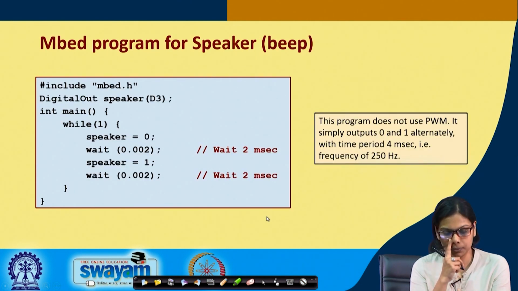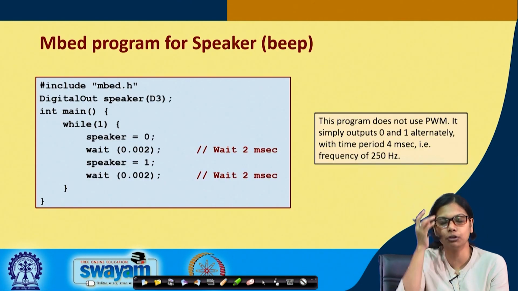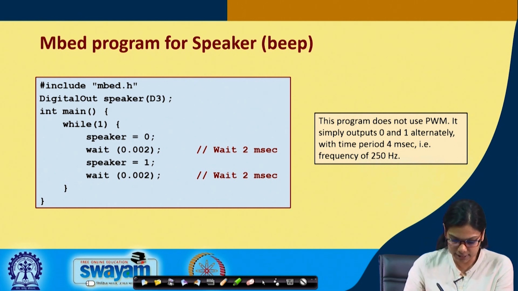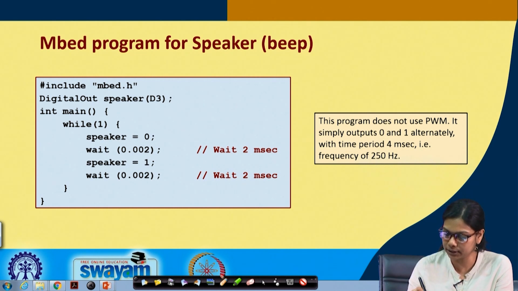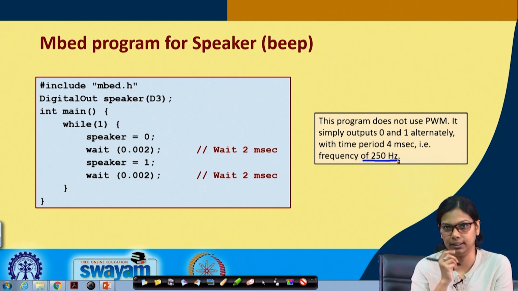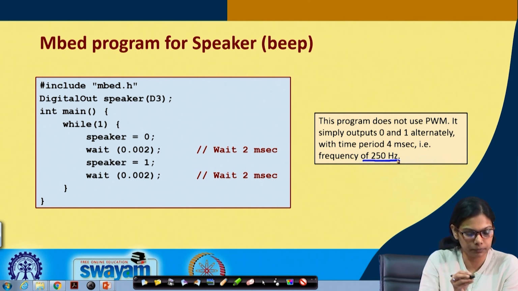Now, I will be showing you a series of programs. The first program will actually generate a fixed tone, of frequency 250 hertz. Let us see how.